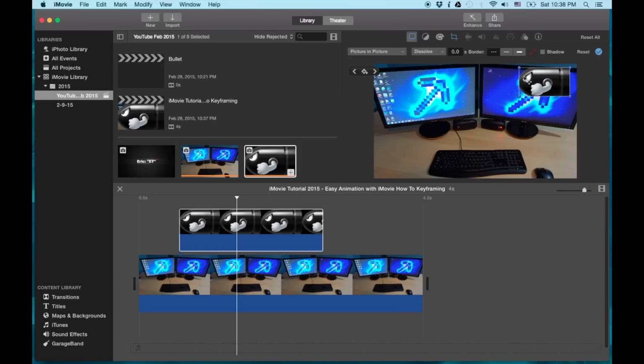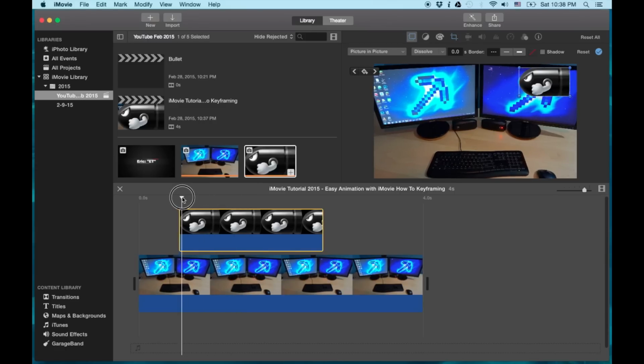So the first thing you want to do is use your scrubber here and get it to the point where you want that animation to start, which for me is going to be just at the beginning of the clip here. Once you do that, there is an extra control that appears when you're in picture-in-a-picture. This is allowing you to set a keyframe. And the way keyframes work in iMovie is once you set the first one, iMovie assumes that any movement you make is going to be another keyframe.